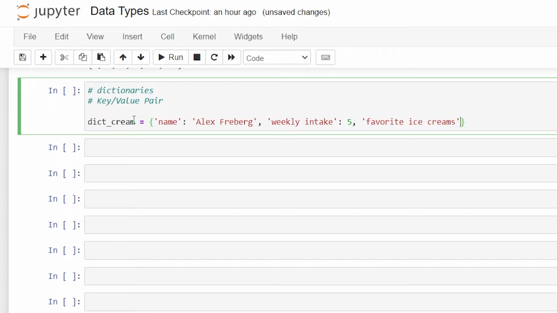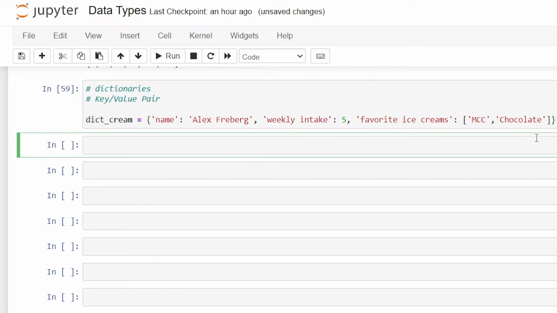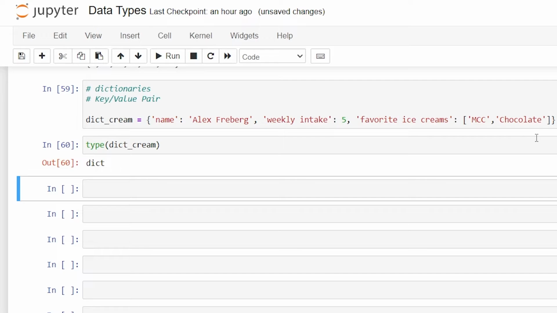And now what we're going to do is put in here a list. So within this dictionary, we can also add a list. We'll do MCC for mint chocolate chip, and then we'll add chocolate, another one of my favorites. So now we have our very first dictionary. Let's copy this and run it. And let's just look at the type. And as you can see, it says that this is a dictionary.